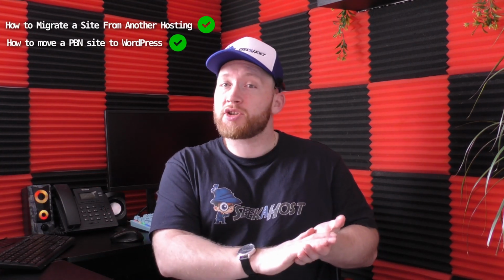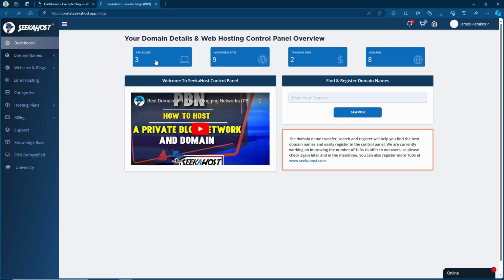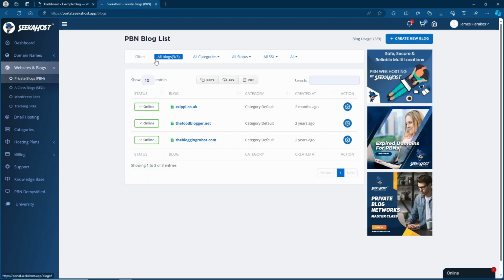Today we're going to be going over how you can migrate sites over to SeekaHost.app. It includes how to take a backup of your site and then how to restore it on our hosting. So we're going to be migrating this site using a plugin called Updraft Plus. Our site is currently on our PBN hosting and we want to move it over to our WordPress hosting.